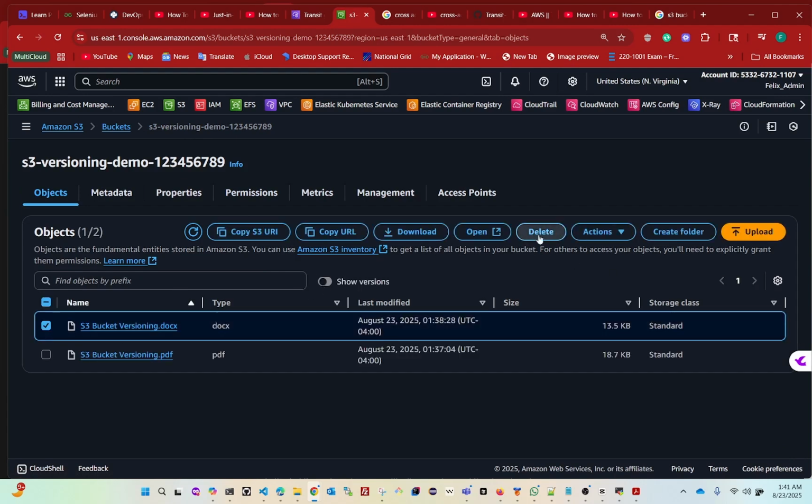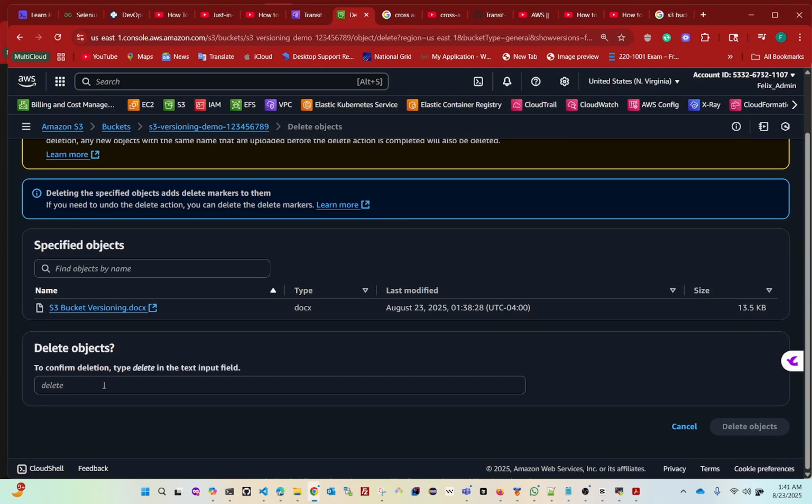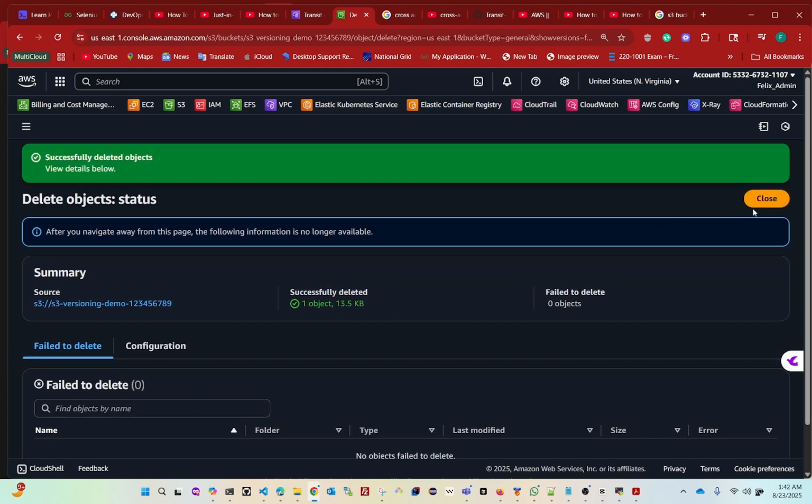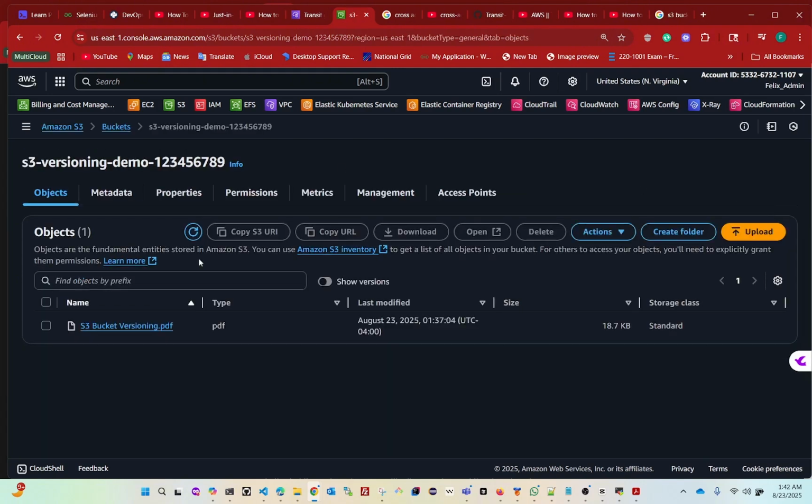So I'll go ahead now and delete this object. I will type delete and I will click on delete object. Now, this object has been deleted, maybe accidentally or whichever. So if I come back into the bucket now, the object is gone.